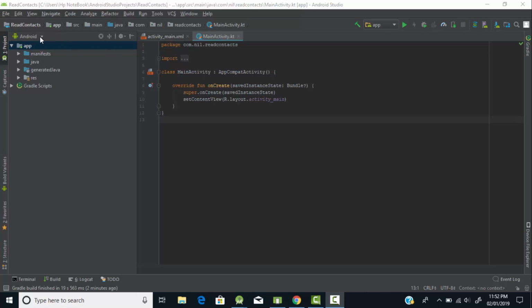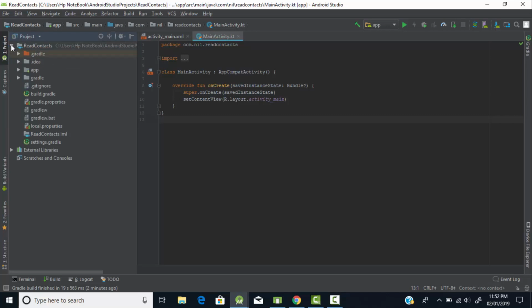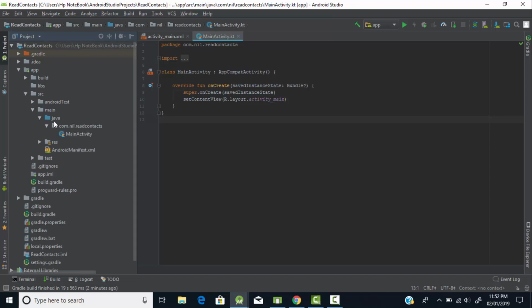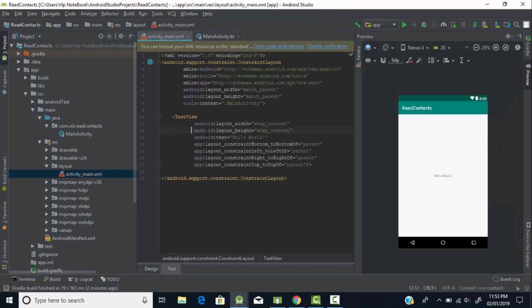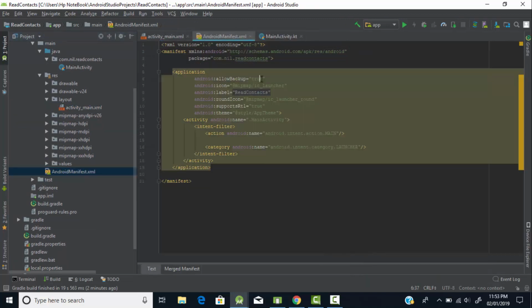So head back to Android Studio, and as you can see here, I have created an empty Kotlin project and given it the name read contacts. Let's change the file structure of our project to project, and then in the app folder, the source directory, the main directory, and here you can see in the Java directory we have our package name folder, and then our main activity, which means the main Kotlin file. And then if we go in resources, in the layout file we have our XML layout, right? By default a text field has been created, and if we go down here we have our manifest file.